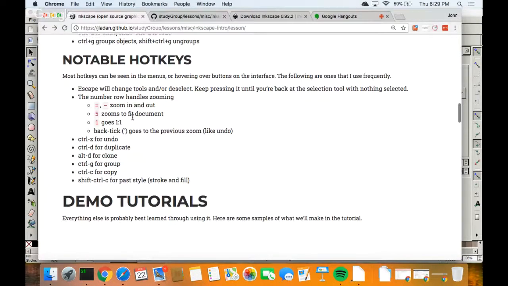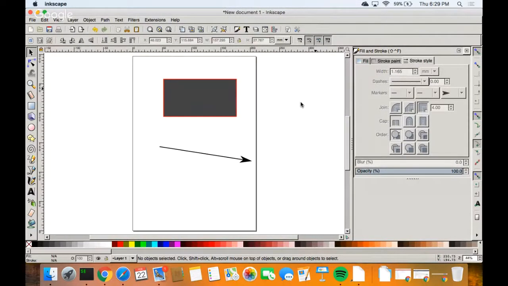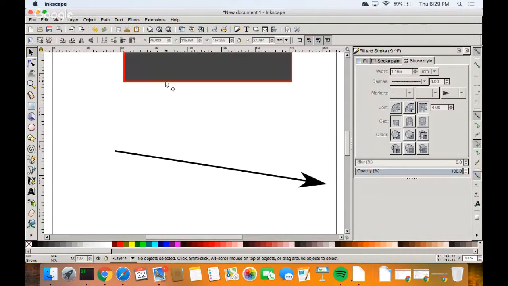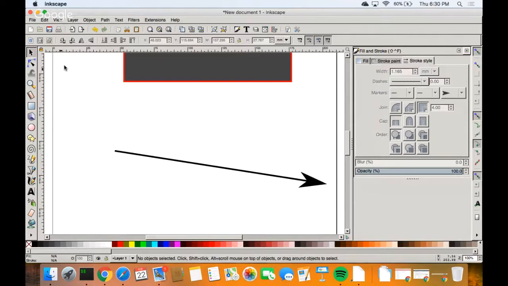And then there are ones for zooming in and out. Minus and plus will zoom in and out. You don't need to hold down Control. You can press 5 to zoom to the whole document. 1 will do a one-to-one of it. And all of those you can see through the View Zoom menu. Because there are so many hotkeys, all the menu items and every tool will have a little information on the side about what key you use to access it.